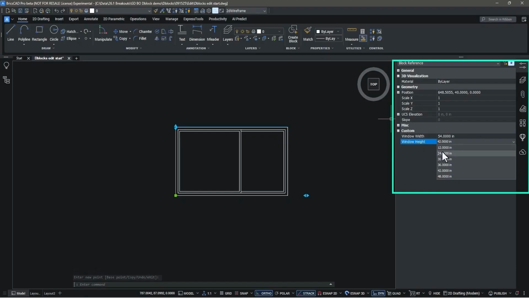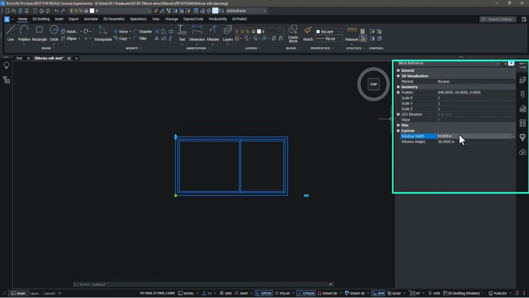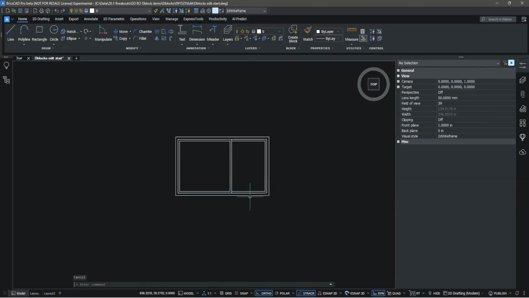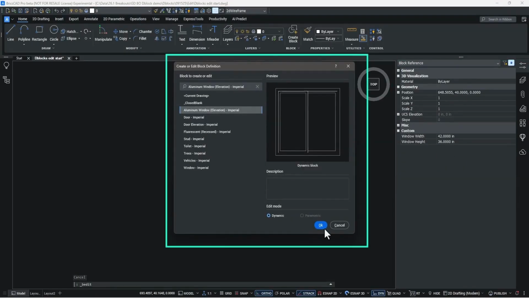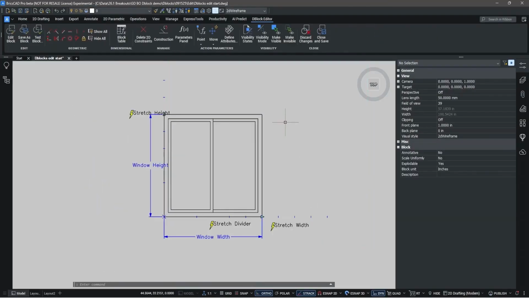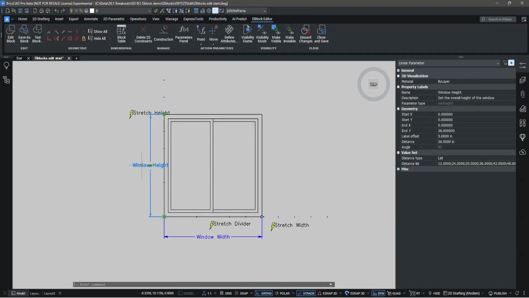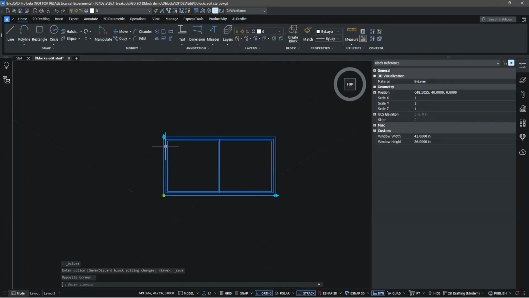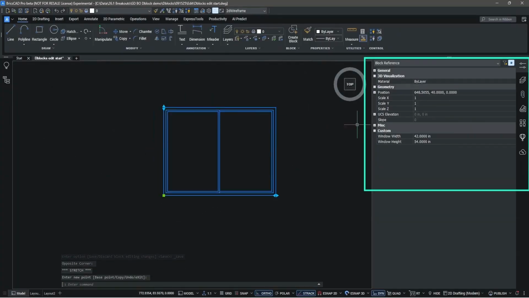Let's edit the list by adding additional sizes, say 54 and 60 inches for the height. How do we do that? Simply add those values to the distance list in the value set area for the window height parameter. Each parameter must be separated by a semicolon. And here we see the window height now includes 54 and 60 inches.